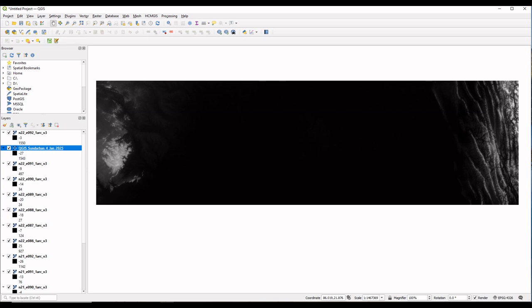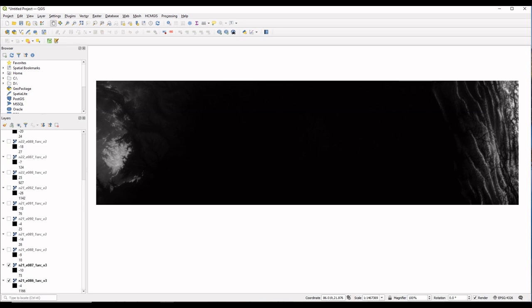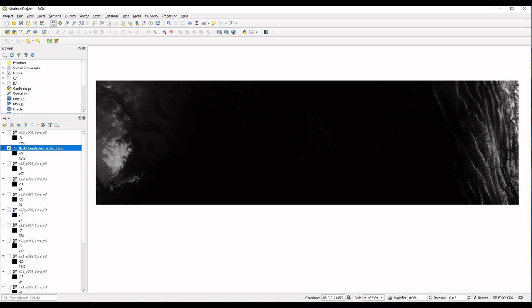For that, tick off all your input panel data files which were used to merge into a single file, right? Now we are showing this output file which the software has generated, QGIS Sundarban January 2025. You can check it by ticking it on and off. You can see that it is a single file. Now let's see how it looks in color mode.